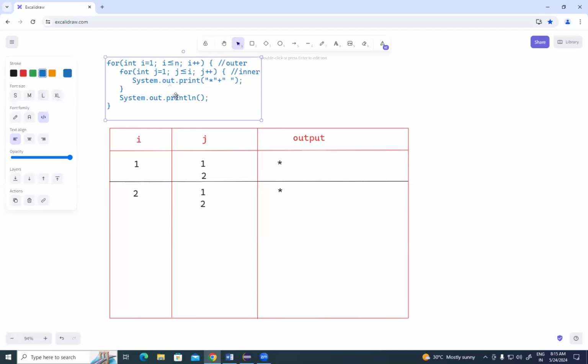Tell me, when it enters into the body, print what? Asterisk. Where is the cursor? Is the cursor in the same line or next line? Same line. Tell me guys, the cursor is in the same line. So print asterisk, space. Folks, am I clear to you? Everybody online? Yes, sir. Then tell me next, where does control go?